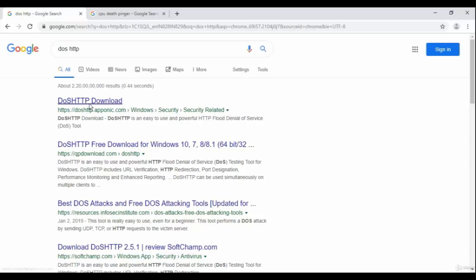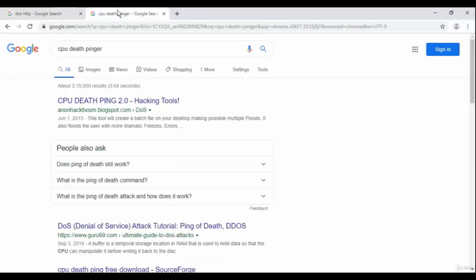So DOS HTTP is an easy to use but powerful HTTP flood denial of service attack tool, which works on Windows 10, 7, 8, 8.1, etc. And the other tool is CPU Death Pinger. Version 2.0 has been released. It says this tool will create a batch file on your desktop, making possible multiple floods. It also floods the user with more dramatic freezes, errors, etc.